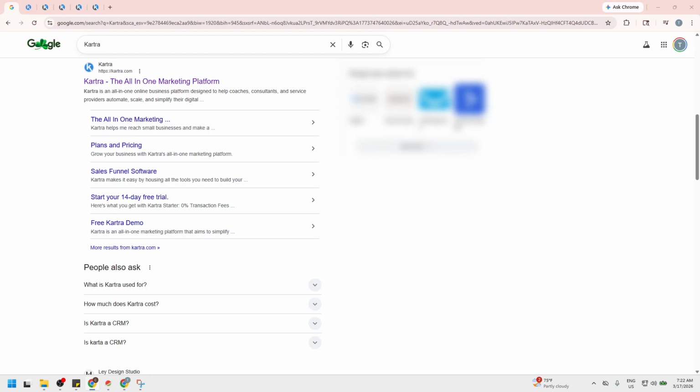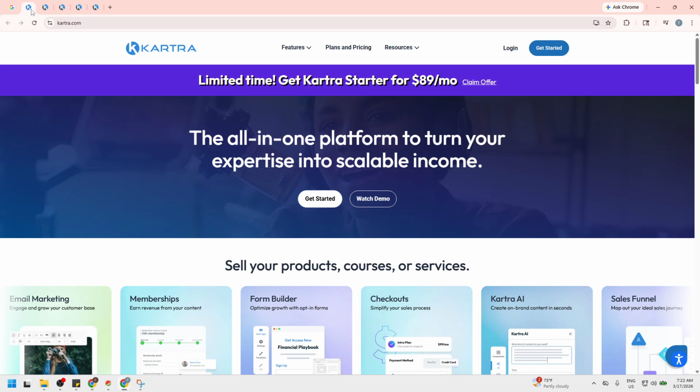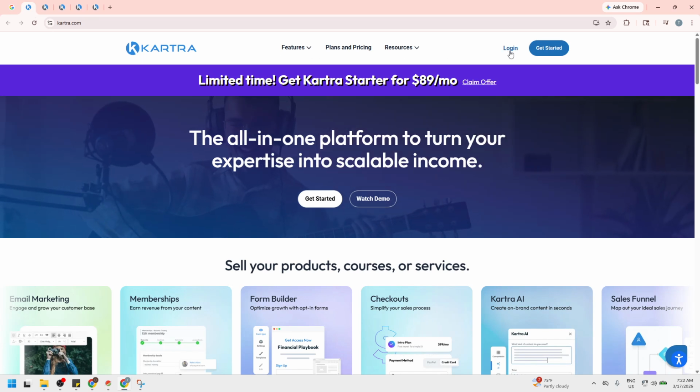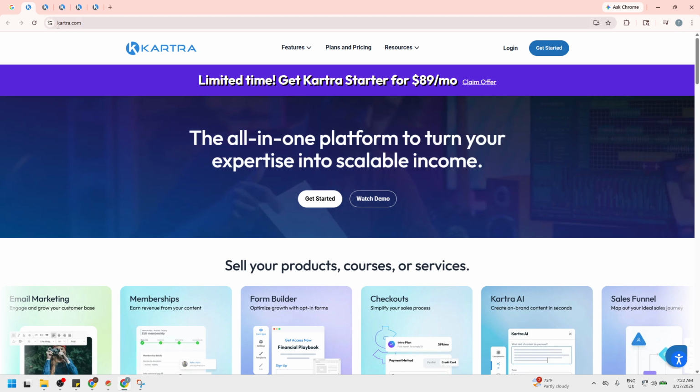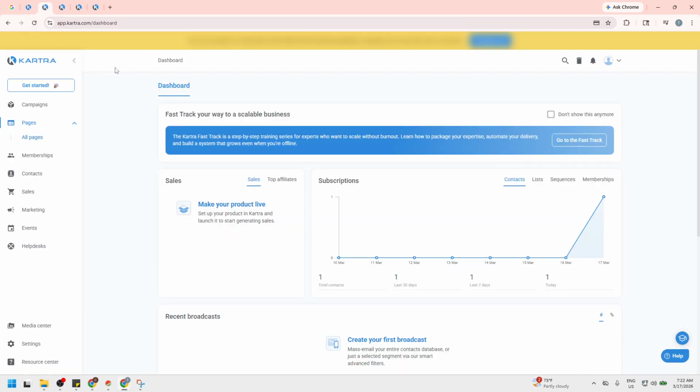In today's video, I'm going to teach you how to create a landing page in Kartra. Start by opening your browser and searching for Kartra. From the results, click the official Kartra website so you're working within the correct platform. Once you're there, log in with your account to access the dashboard. On the left sidebar, select My Pages, then click the Plus Page button to begin building.